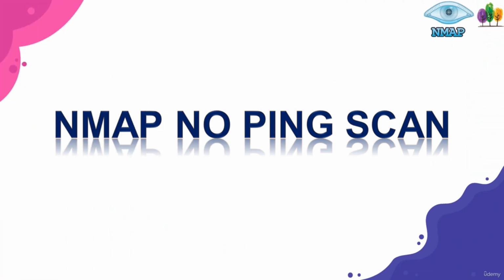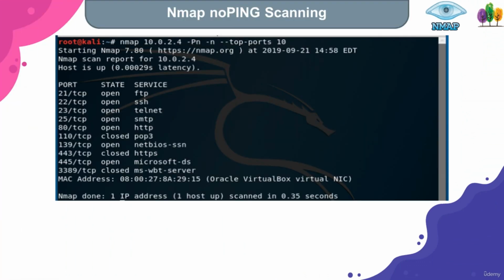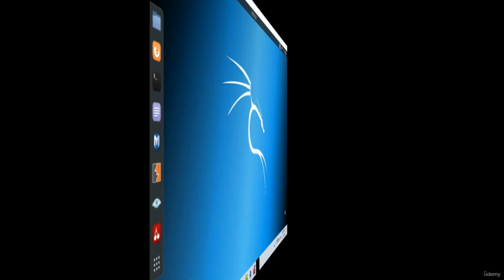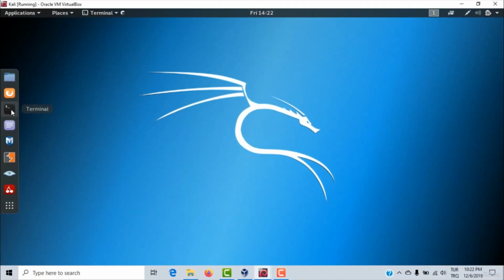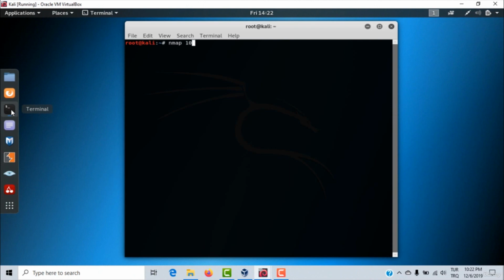Nmap no ping scanning. If you scan with the Nmap -Pn parameter, it assumes that the target hosts are open and scans all the ports for each IP without pinging. So it could take a long time to detect live servers, especially in large networks. Use nmap -Pn target.